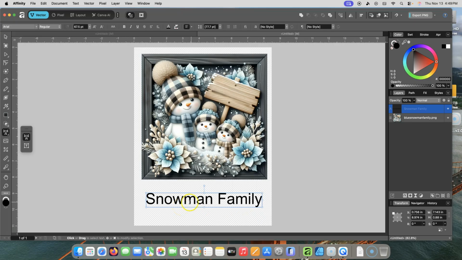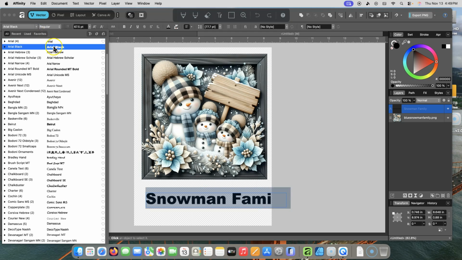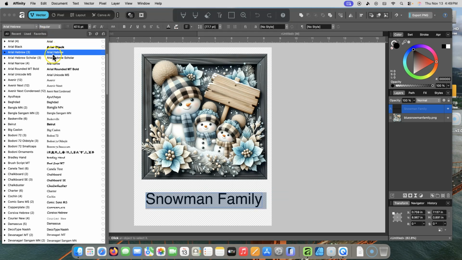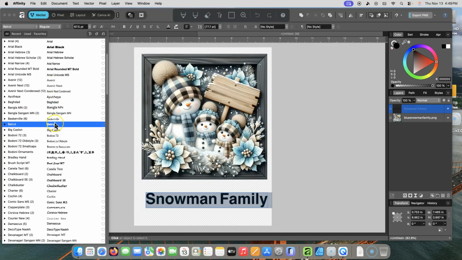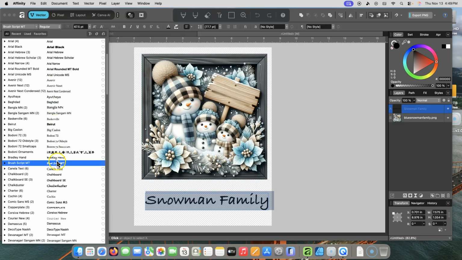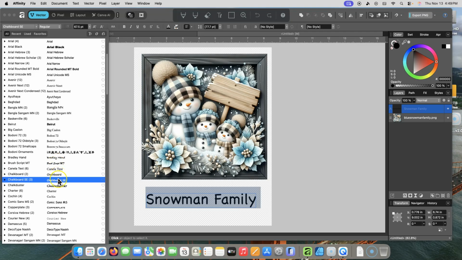Now, I don't like this font. So I'm going to highlight it. And I'm going to go up here where my fonts are. And as you see, when you go down here, you can see all the different fonts. And I kind of like this one. Or this, yeah, I like this one. Or maybe this one? Nope. Alright, so you can choose the fonts that you have in your computer, but this is how you change it.